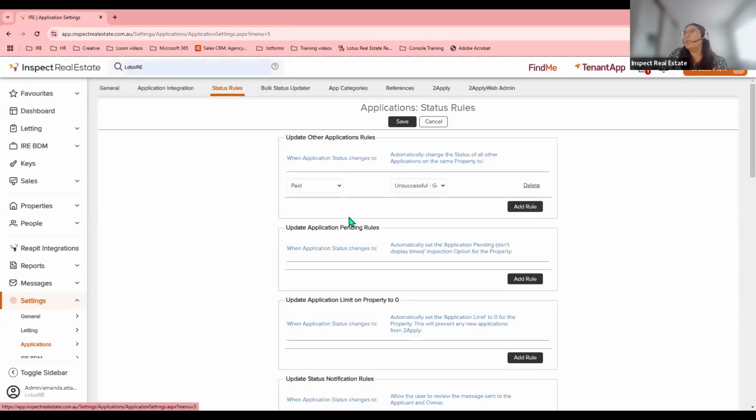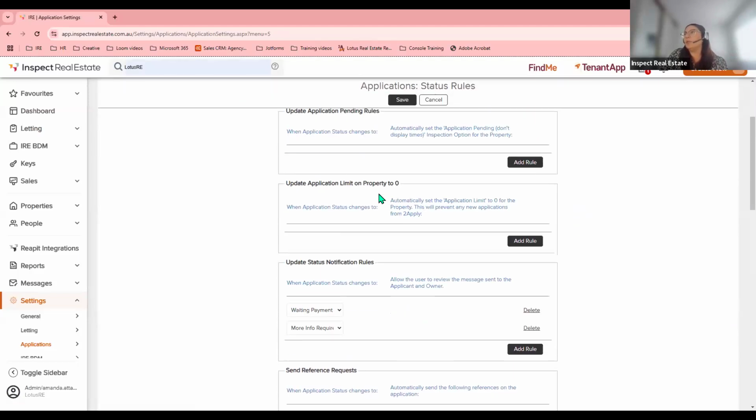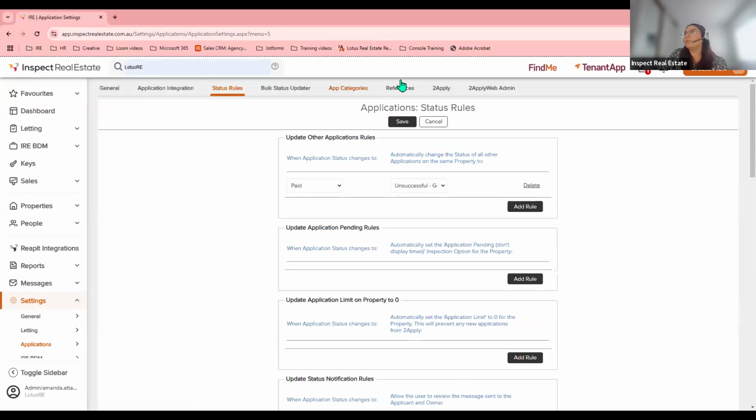Your status rules are sitting in this bucket here. So, you know, upon you changing a status, for example, to paid, clients can get the unsuccessful good message automatically if they were not successful. This is where you can come in and view all of your status rules.